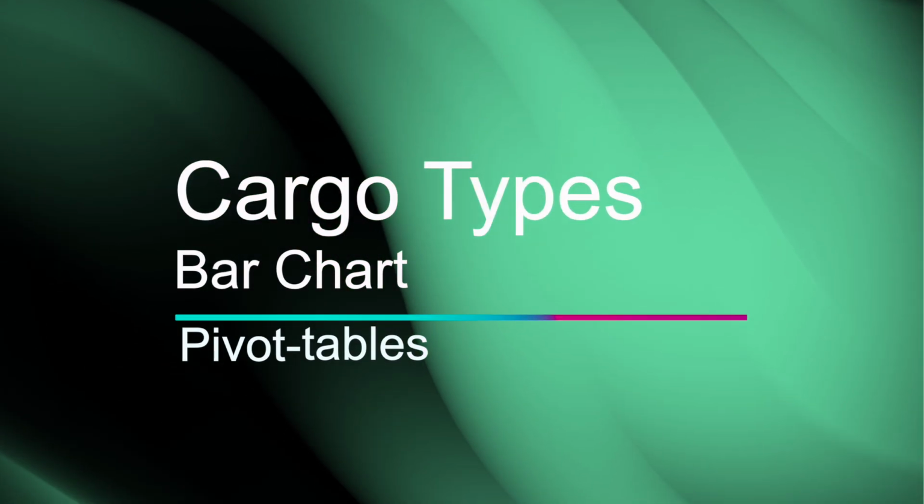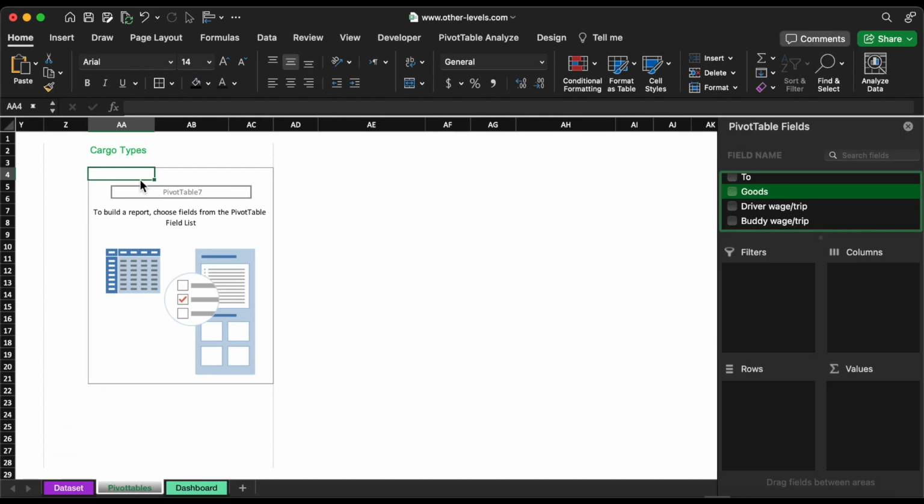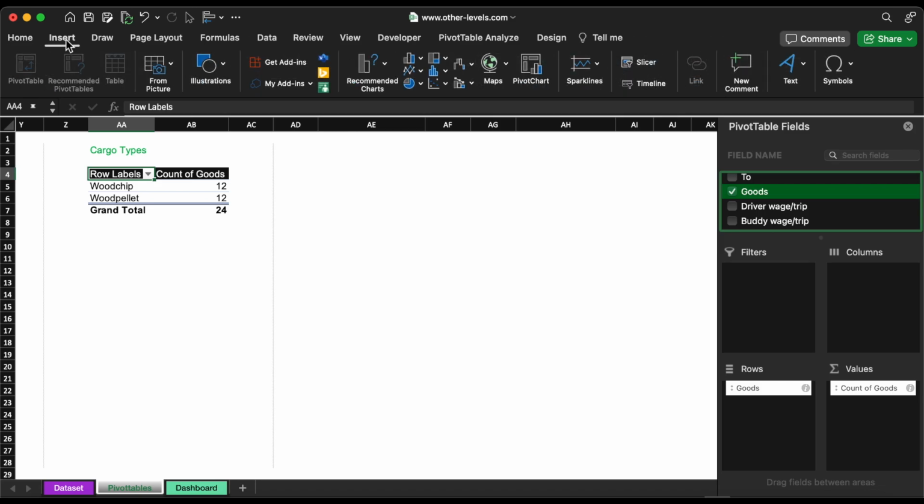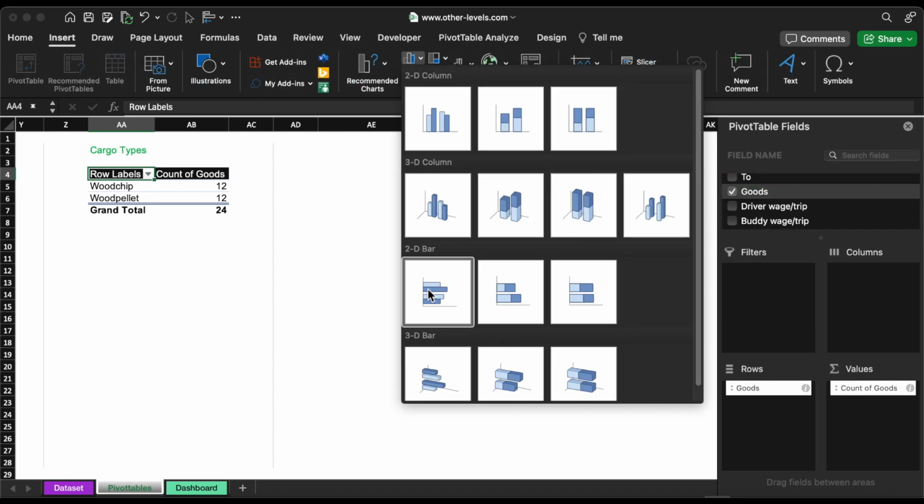Next, we will analyze the cargo types. Select the pivot table, then insert a 2D bar chart.